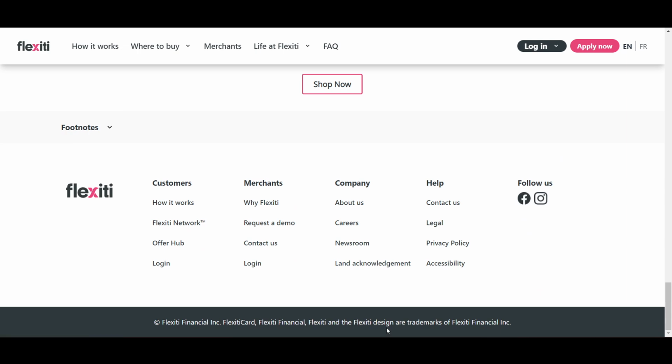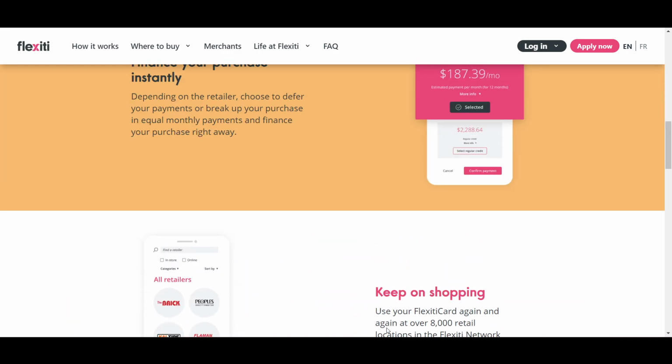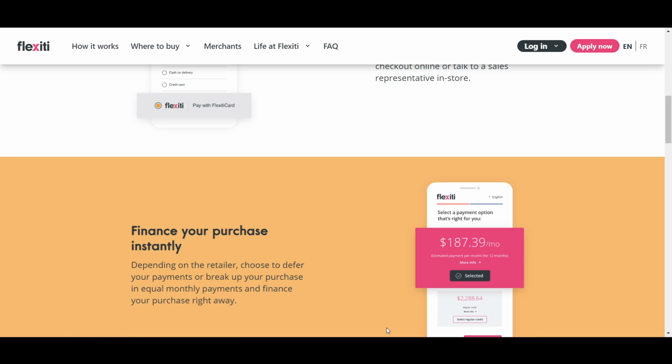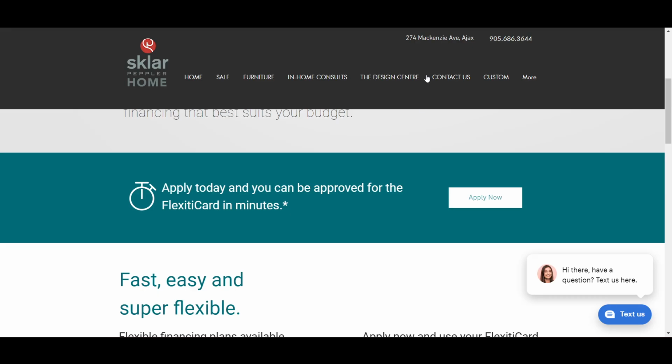For in-store purchases, inform the sales associate that you wish to use Flexiti as a payment option. They will guide you through the process of applying or using your existing card. Regarding managing your account online, register at flexiti.com to manage your account online. Here you can view statements, check your balance, and monitor transactions.